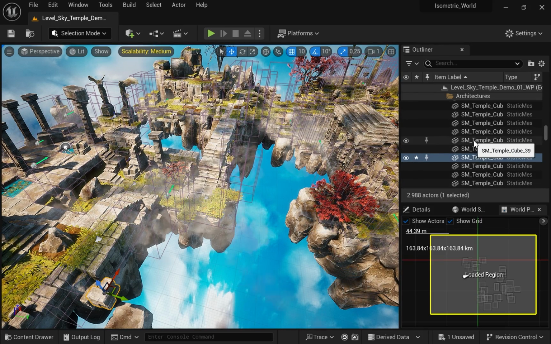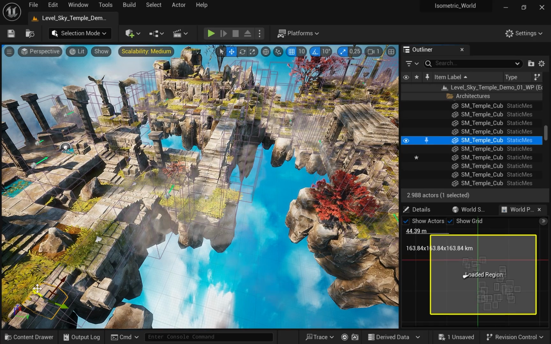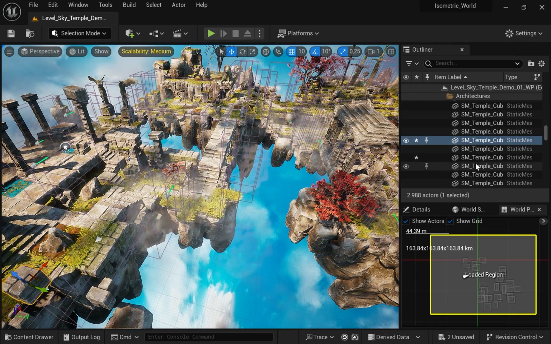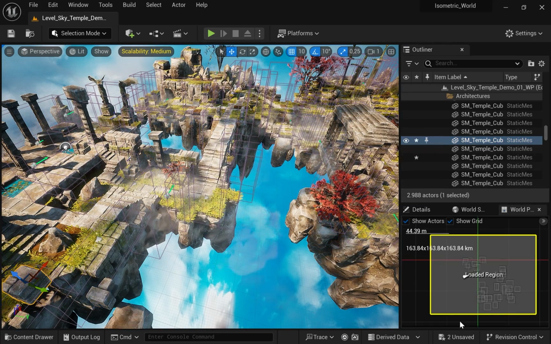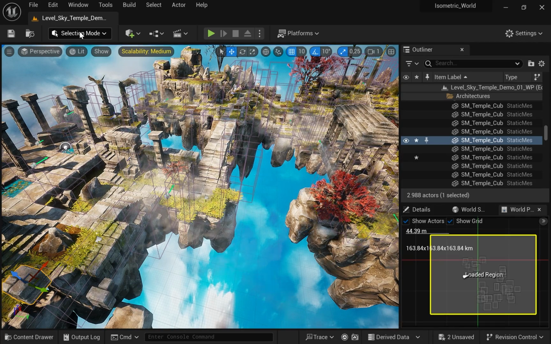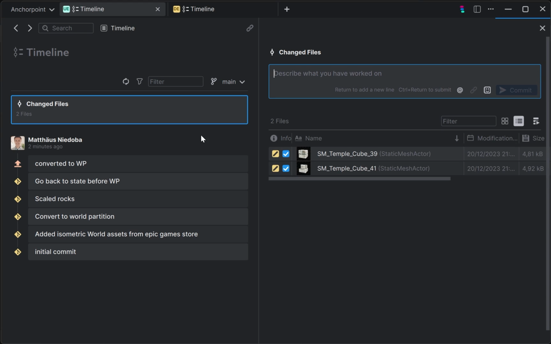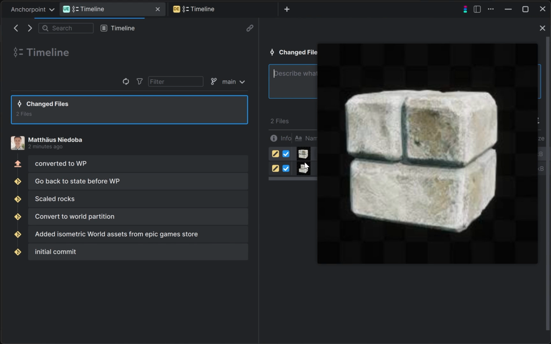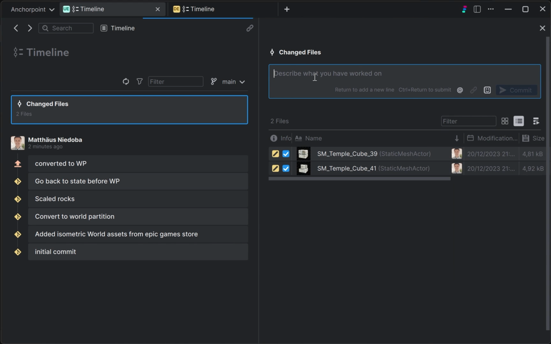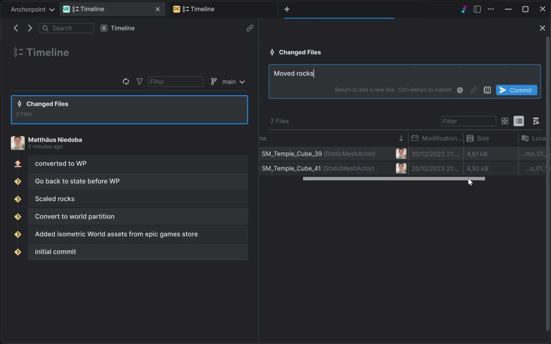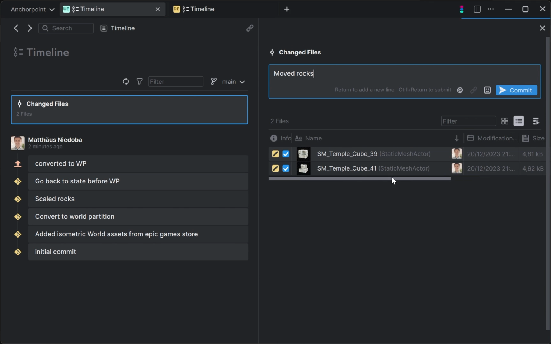So if I, for example, change other objects and move them around, I get two of them. And now I have also two unsaved files instead of one single file. And if I save these and go back to Anchorpoint, only these two actors are changed here. So I can also submit this, and my commit will be really light because these files are very small.